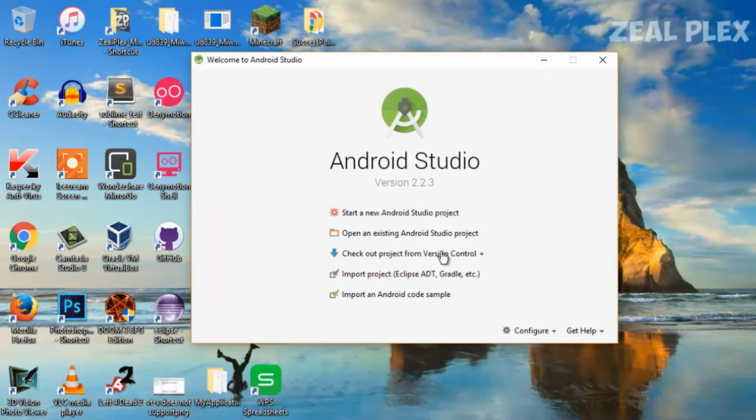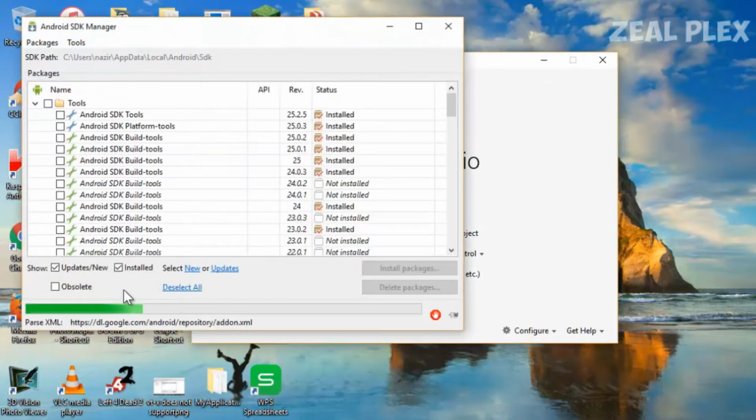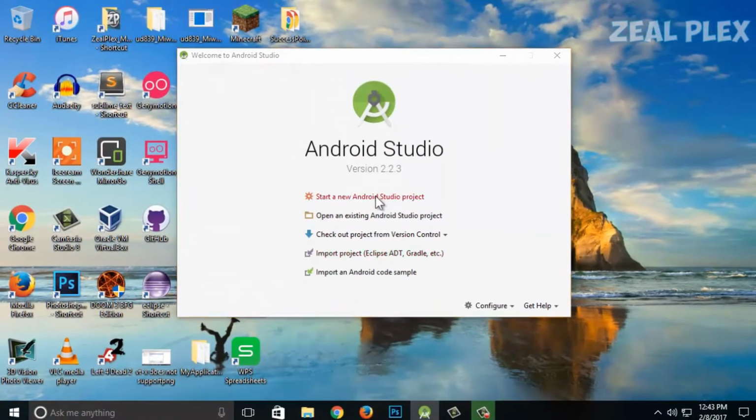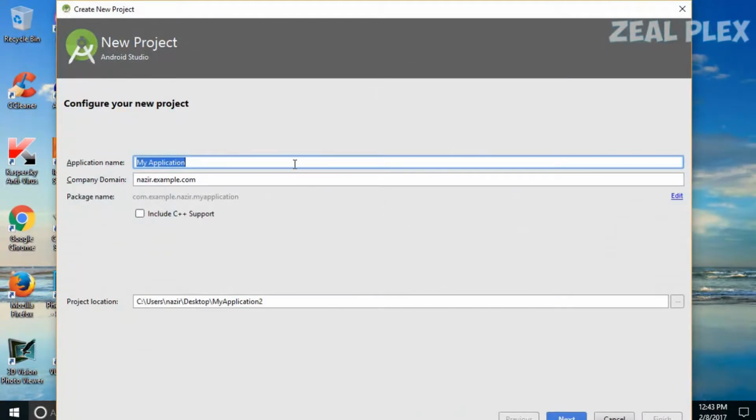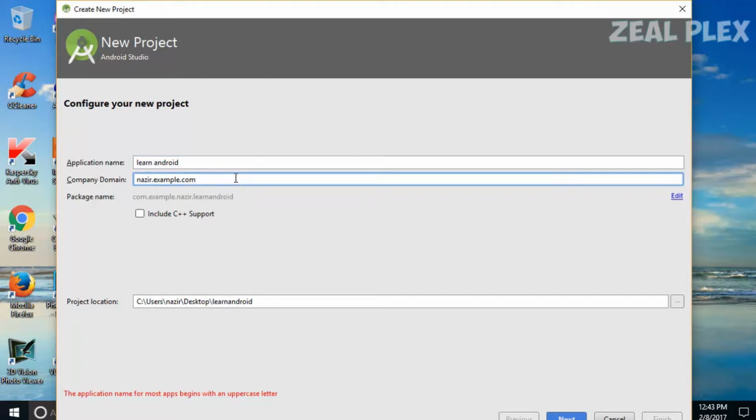Now I'm going to start creating a new project. It is going to open up, I don't want that, so I'm going to click start a new project. Here all you have to do is come over here and create an application name. As you can see, it was My Application. Right now type My First Application or whatever comes to your mind, but as we are going to launch this application for yourself, keep the name as, for example, Learn Android. So here I have kept my application name as Learn Android.